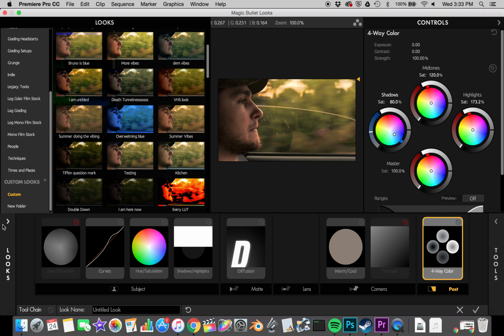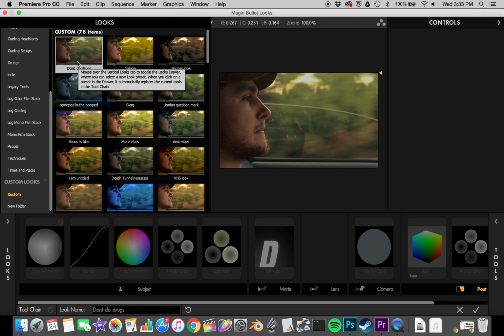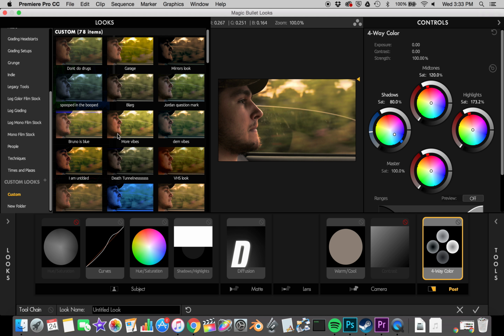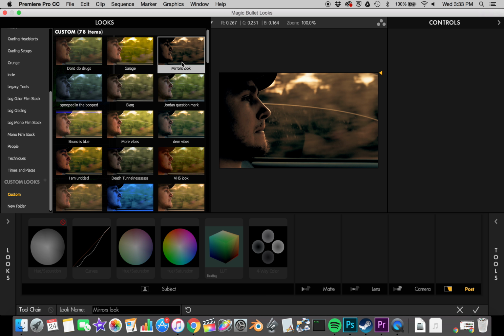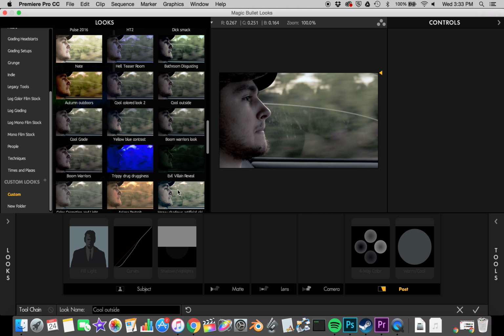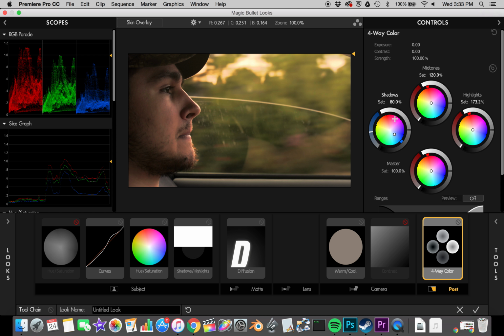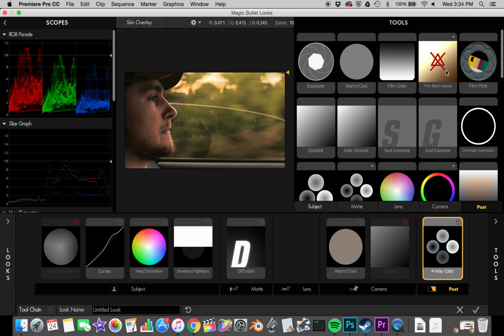Down here, you have various different presets, while you can also make your own custom. I have a lot of custom, just a couple. However, for this one, I created my own. Over here you have the controls for your various tools. And here we have our tools.